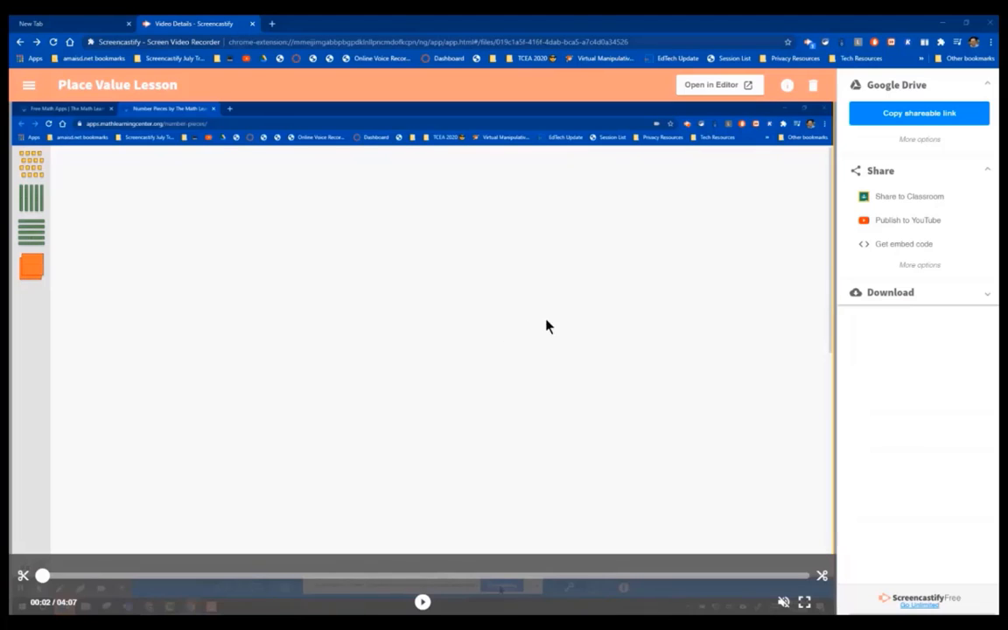Now that you have recorded and edited your video, it's time to learn how to share your video with others. Let's start with the blue button that says Copy Shareable Link. If you click this button, it will copy an unlisted link for you that allows anyone with the link to view your video.